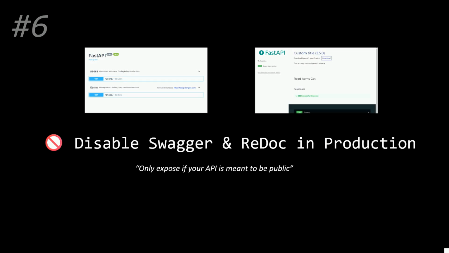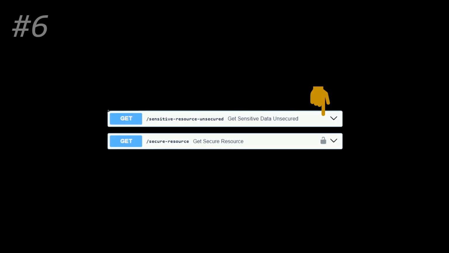Number 6, don't expose FastAPI Swagger or ReDoc in production unless your API is public facing. FastAPI automatically generates these docs, which is great during development, but in production, they can reveal endpoints that might still be incomplete or lack proper security.